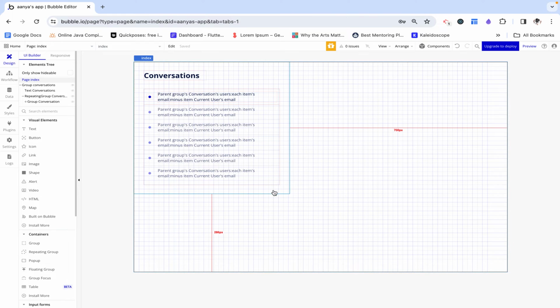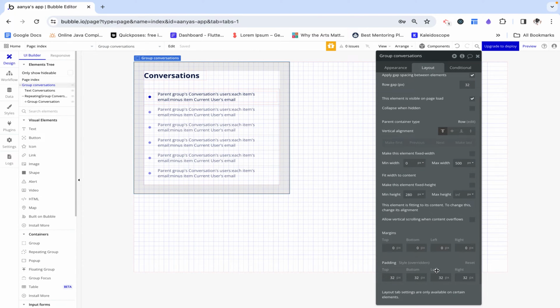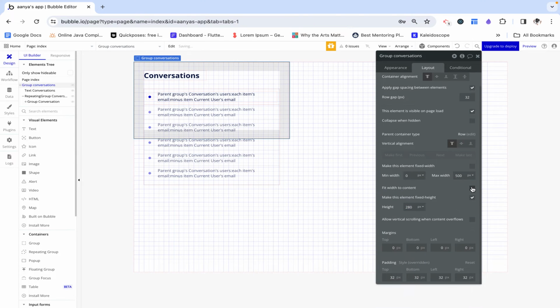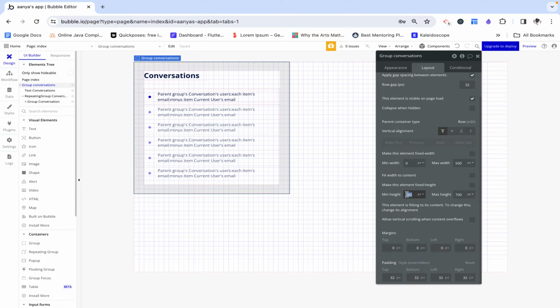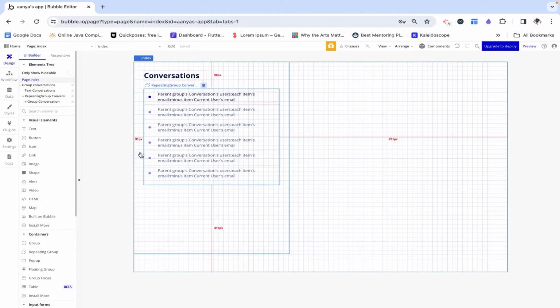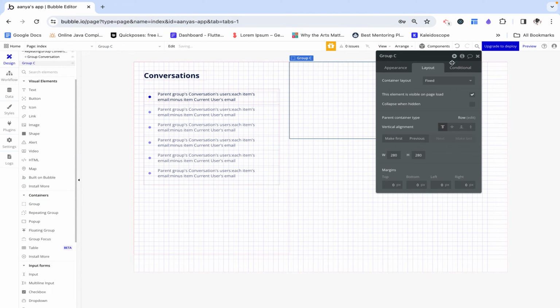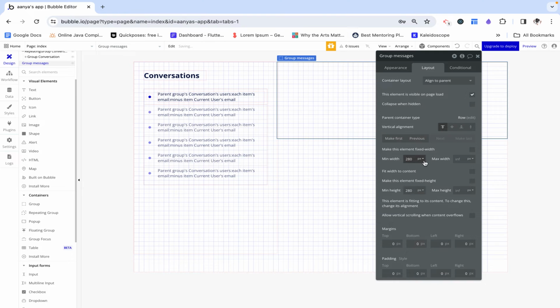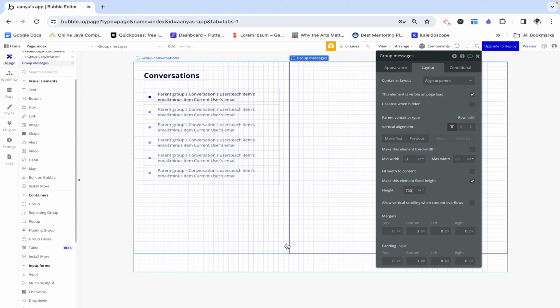Okay, we have the conversation side set up. I'm going to go on this group conversations and give it a max height of 700. Whoops. Give it a fixed height of 700, so we're not scrolling all over the place. It's just one set height. And I'm going to drag in another group over here. This is going to be group messages, and it's actually going to be an align to parent. It's going to stretch all the available space and again have a fixed height of 700. So these two line up nicely.